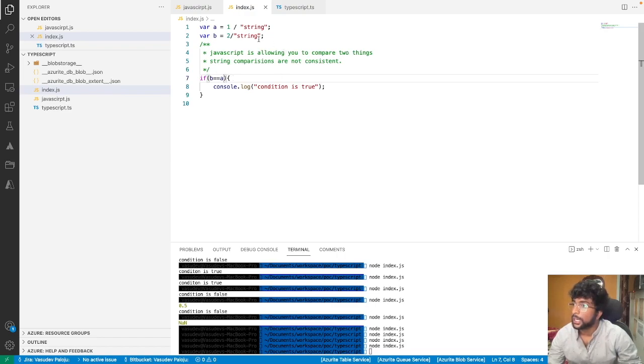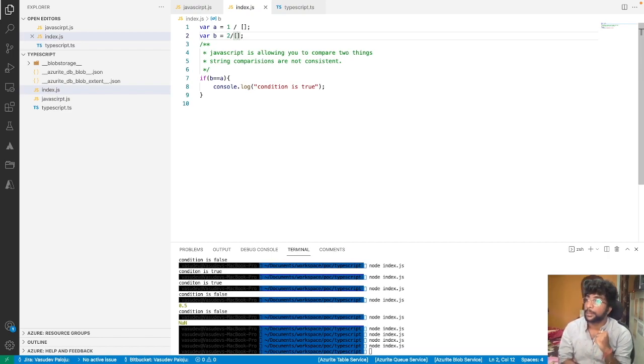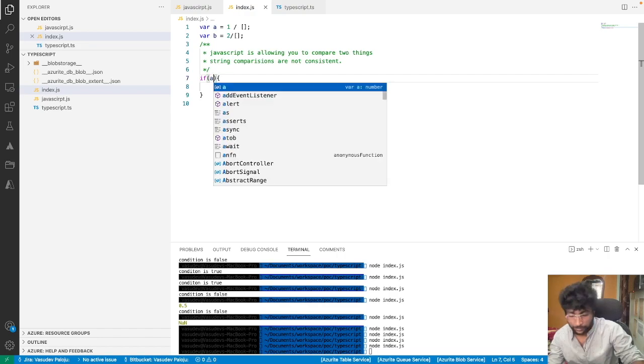Similarly, the other thing, it also allows you to divide a number by an array. Divide a number by array. This is also allowed in JavaScript, and the value returned is NaN. So NaN is not a number. Technically, it has to throw you an error, because what happens if I do a by b?